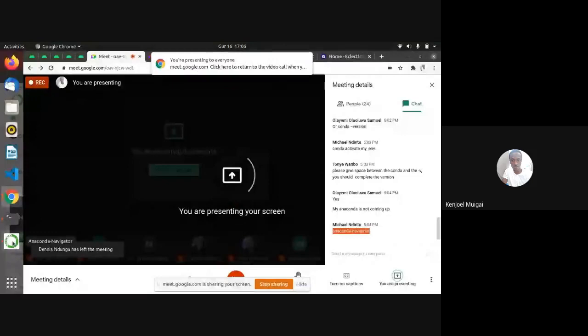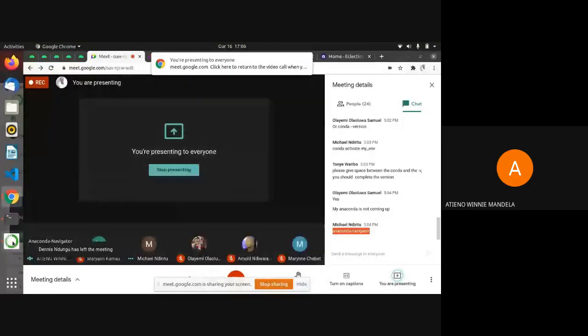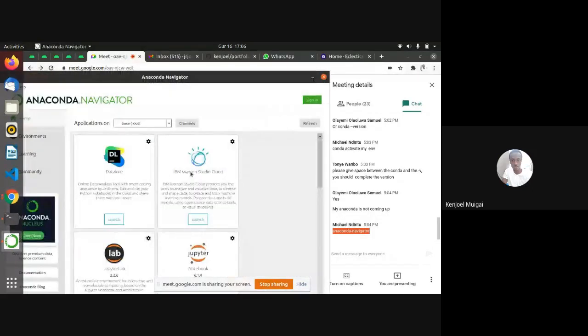Can you see the screen? Not yet. On my side, I cannot see it. It's loading. Okay, so now I'm getting this after I type.